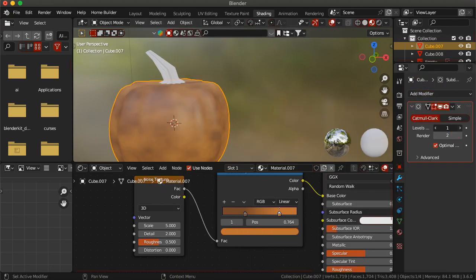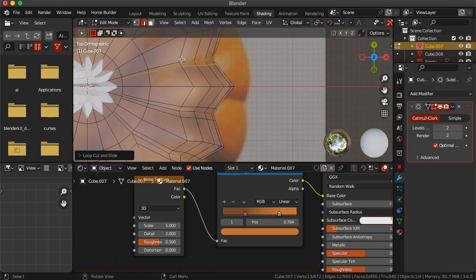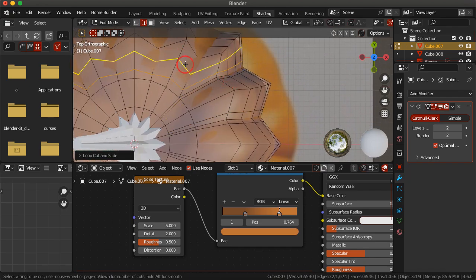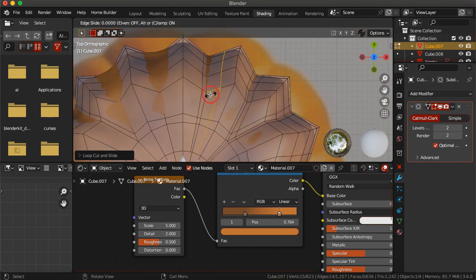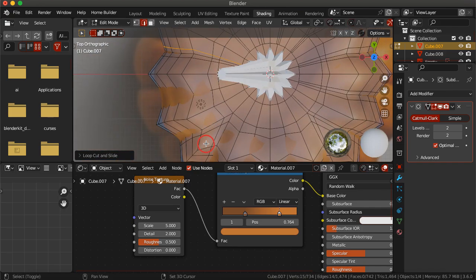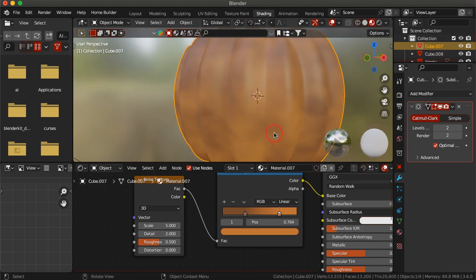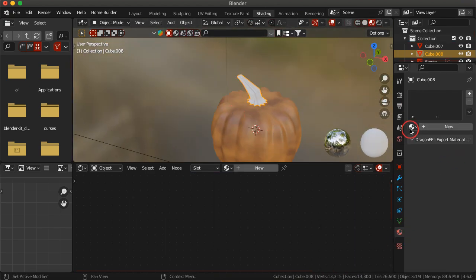Next, I connected the noise texture to a color ramp node. This allows me to control the contrast and intensity of the noise, adjusting it to match the look of a realistic pumpkin surface. I made a few adjustments to the model to enhance its structure. To give the pumpkin sharper edges where necessary, I added loop cuts in strategic places.